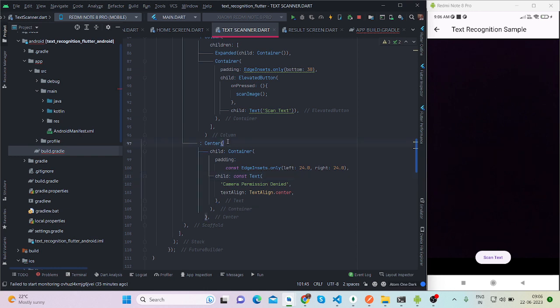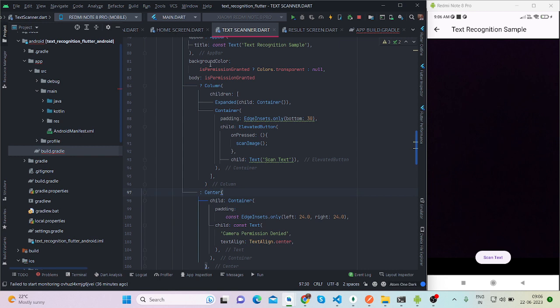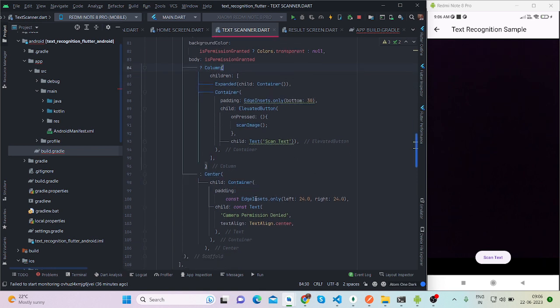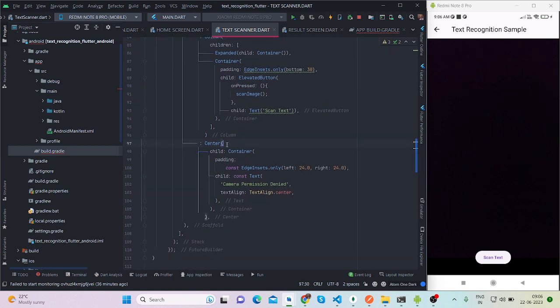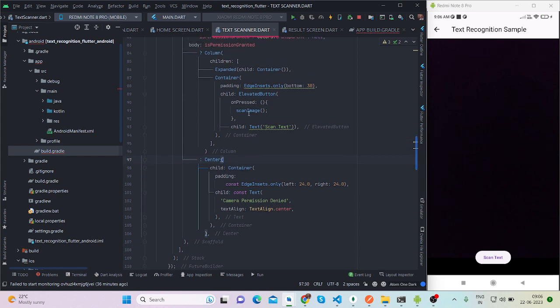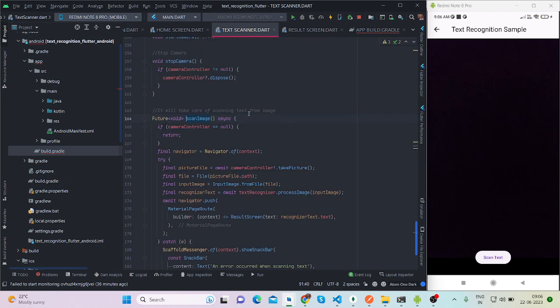Otherwise, first of all I'm also checking here is permission granted. If the permission is granted, then this will appear with the scan button, and if it is denied then camera permission denied will be visible. So I've handled these conditions also. So let's move to this scan image.